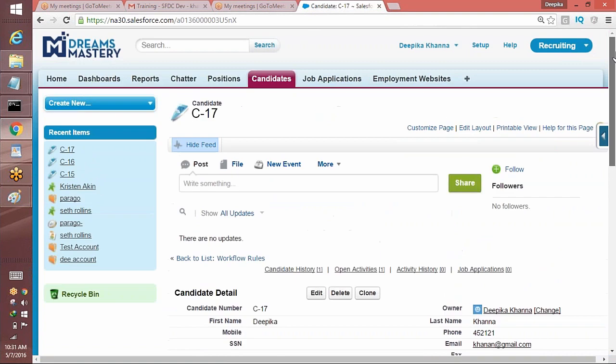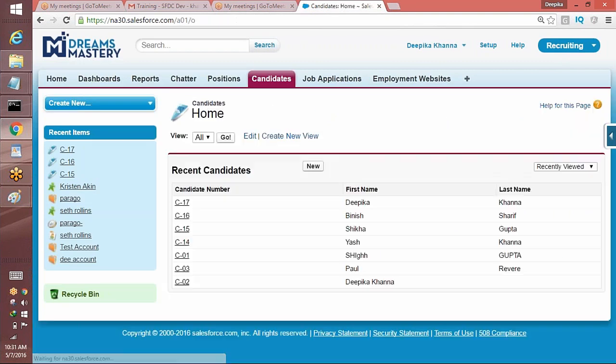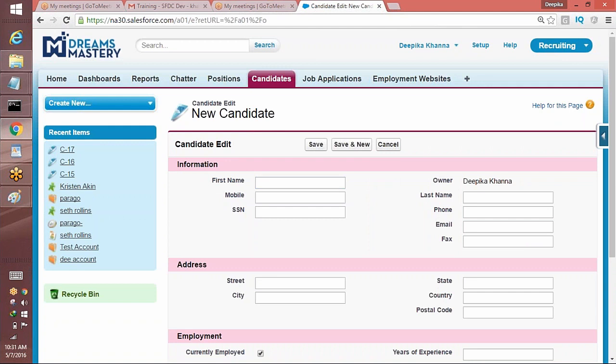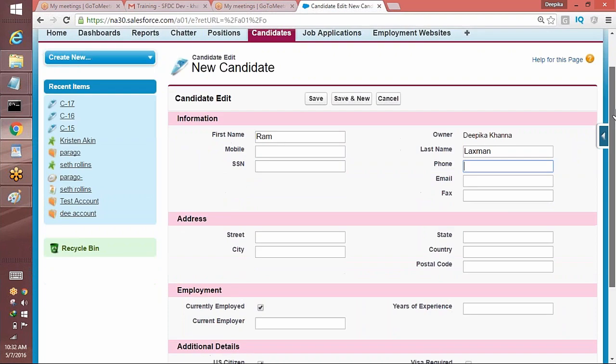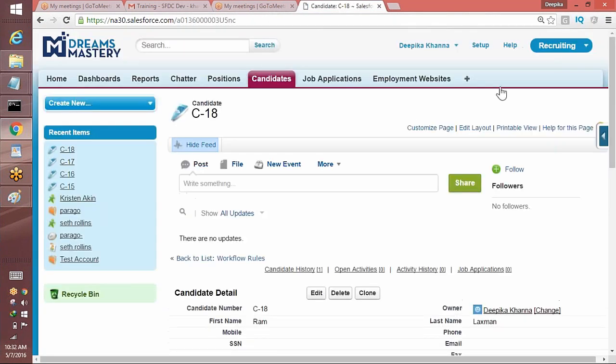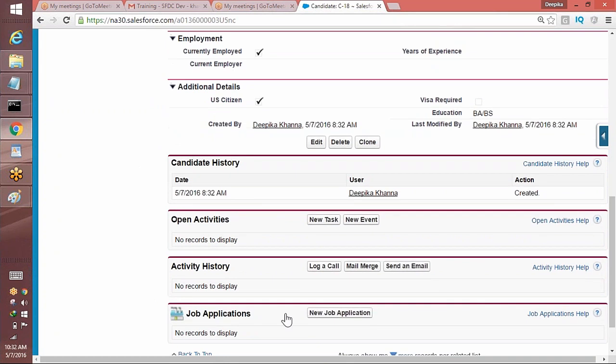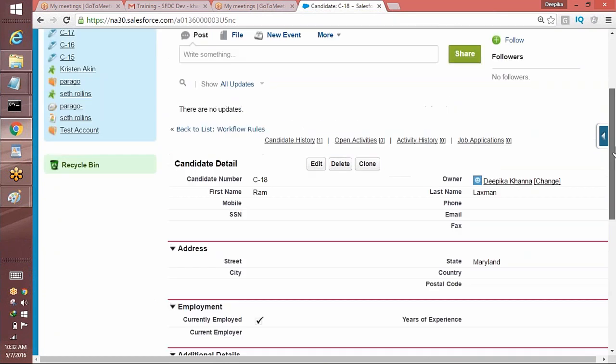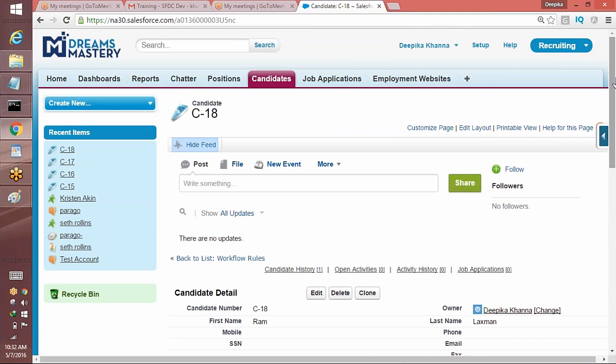So next thing is, let's go back and create a new candidate which does not meet the criteria. Let's say we hit the new button, and this time it does not meet the criteria. Let's say it belongs to Maryland. Then we hit the save button. So this time it does not meet the criteria, so it will not create any activity for you. There's no activity that got created. The other one meets the criteria, so it created the task for you to track.